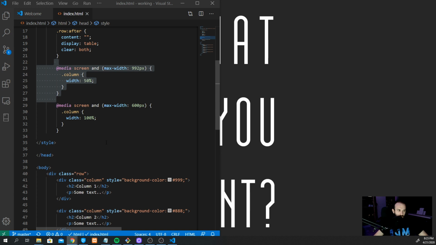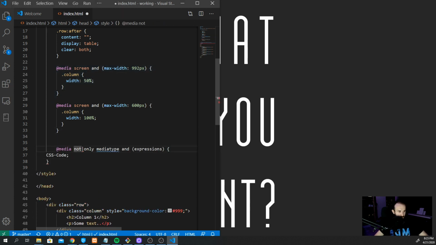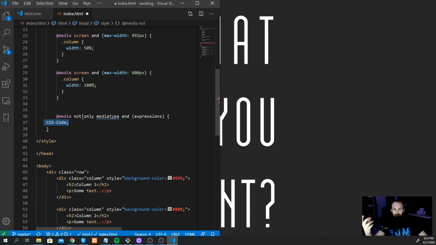And just one word about the syntax itself. The basic syntax looks like this. You have the media keyword, then only or not, so the conditions, media type, expressions, and the CSS code which we want to apply. You don't need to know the whole thing by heart. Just for your understanding, this whole condition evaluates either to true or false. And if it is true, then it will apply this CSS as the priority one.